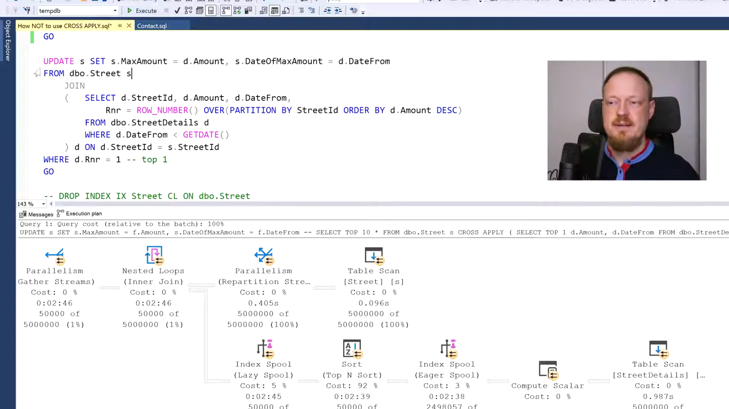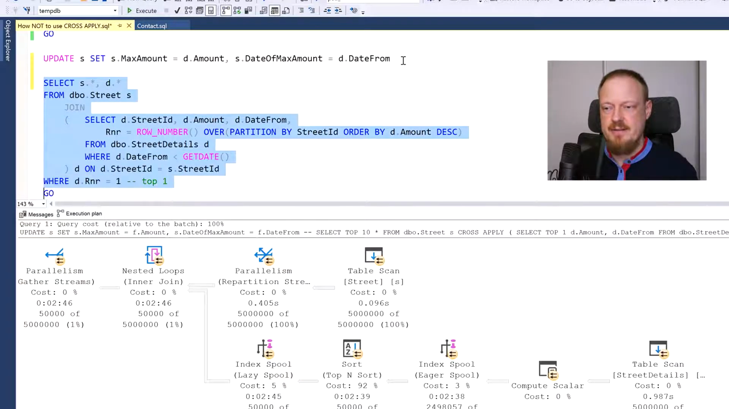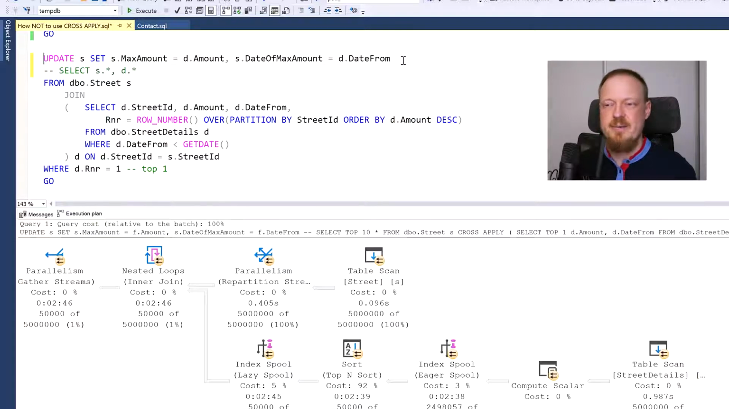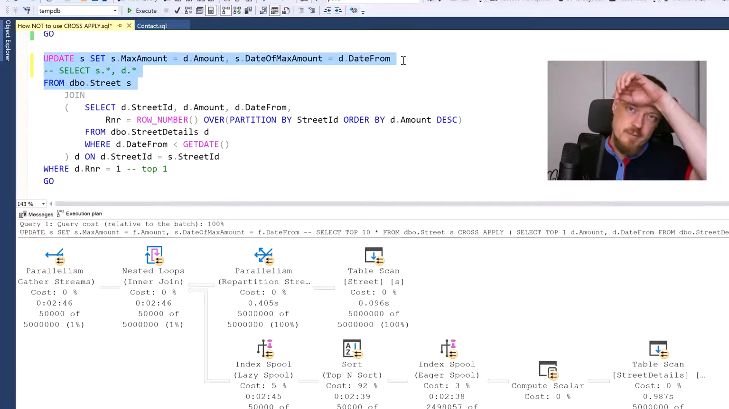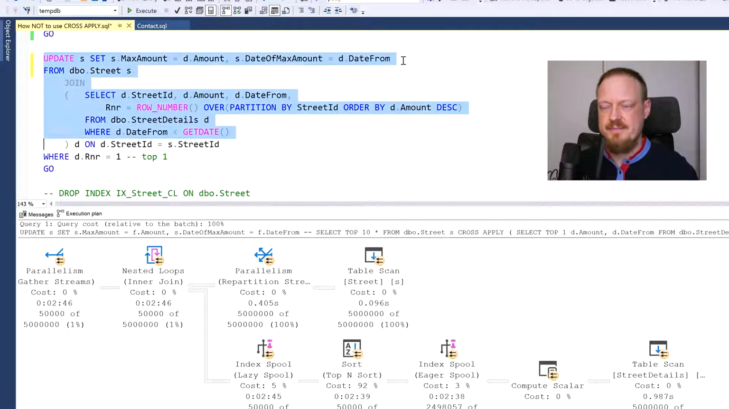I like this form of update, because it's similar to select. For example, this could be a select. If you would write select d.star, you would see it's a select, normal select, you can run it. But if we want to run a select, we will say like this, and we will run the update. That's why I like this form. And let's see how it performs.